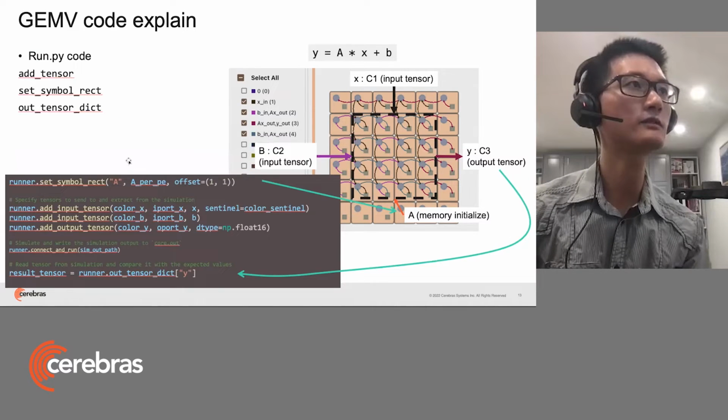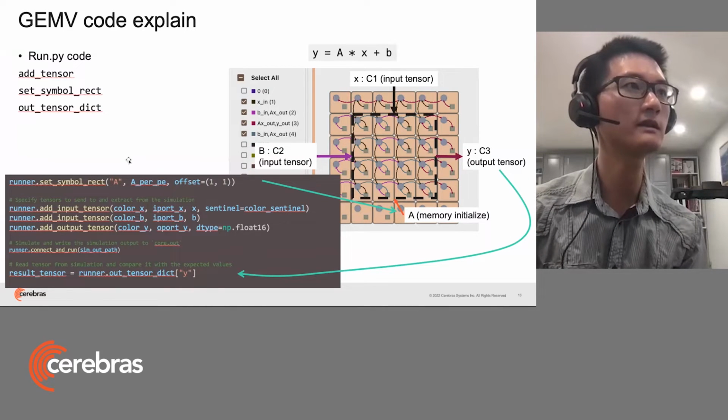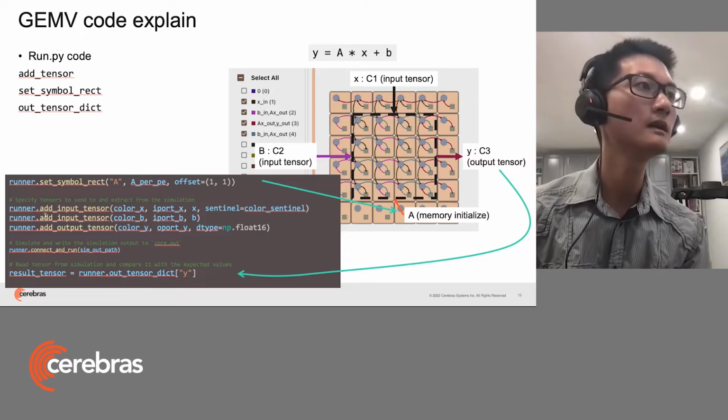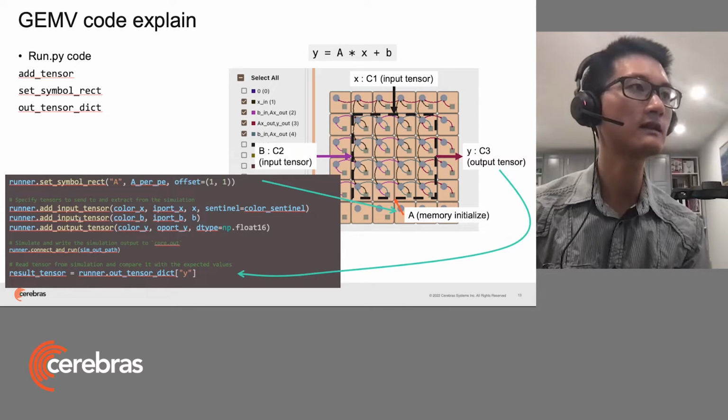Then let's look at what the host code looks like. You can see here, inside the code, there's something called set symbol rectangle. What that does is it allows us to initialize the value of A before the run starts. So you provide this initialization of what the A value looks like throughout the entire execution. Then the second and the third thing it does is set up these input tensors.